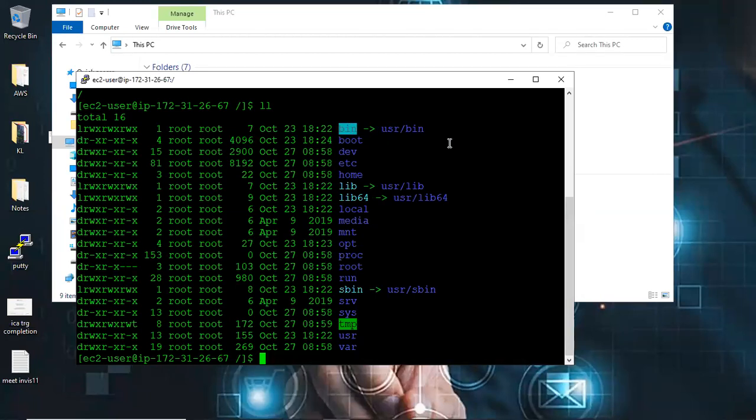Okay. So bin stands for binary. Again, I repeat, bin stands for binary files. Binary means all the commands. Most of the commands which you have learned till now are the user commands, not the super user commands.